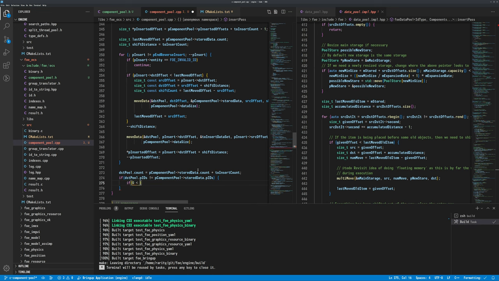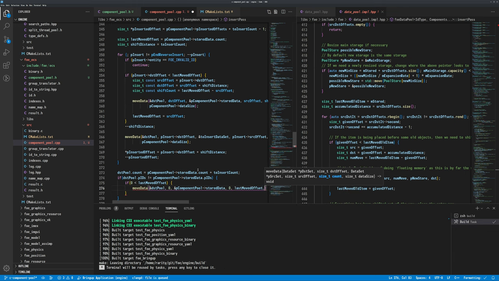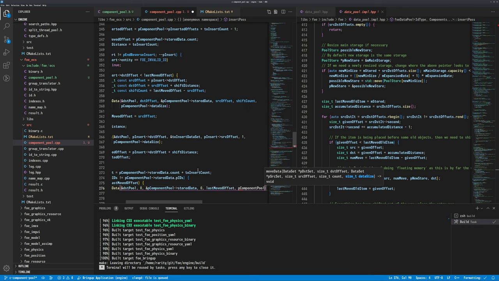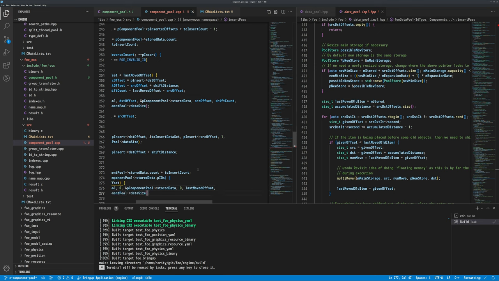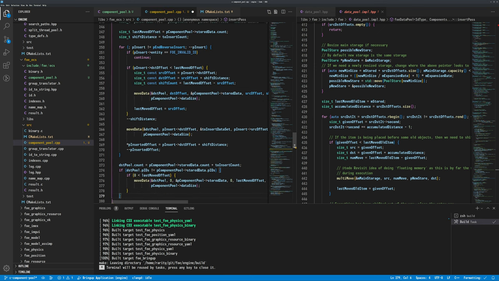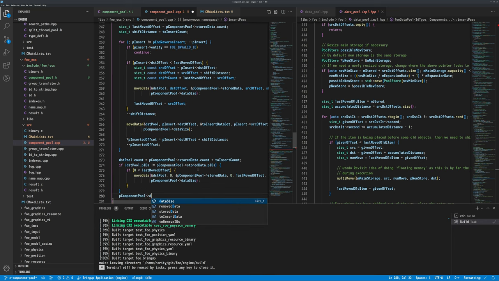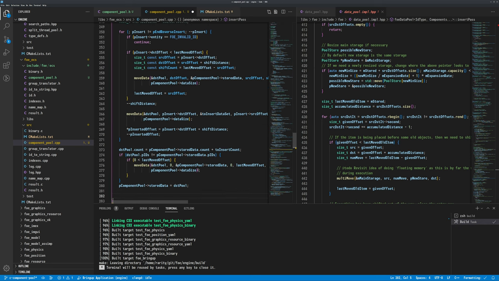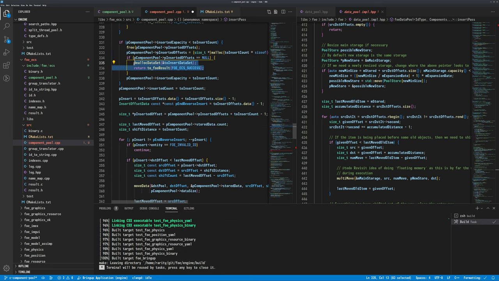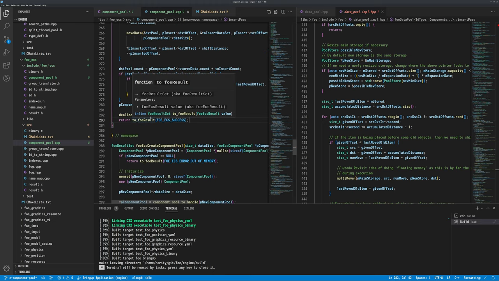If 0 is less than the last move offset, move data. So destination will be 0, and the component pool store will also be 0. It will be the last moved offset item, and it will be the component pool data size. With all that, the component pool store data equals destination pool. Need to deallocate the old. I just basically need to do this. Do that. Okay.